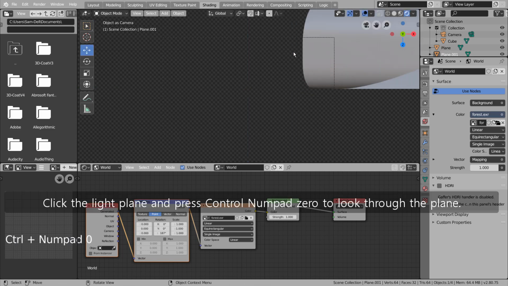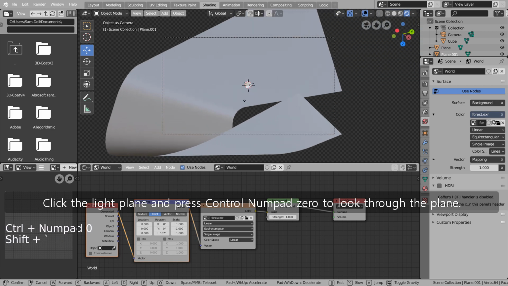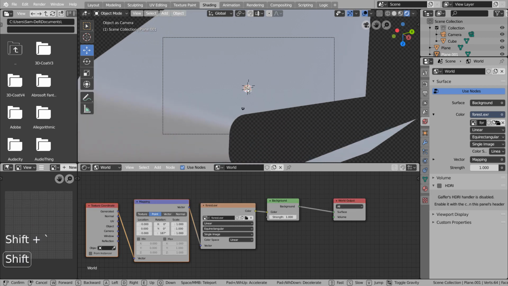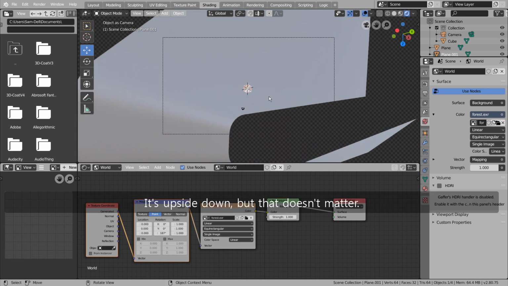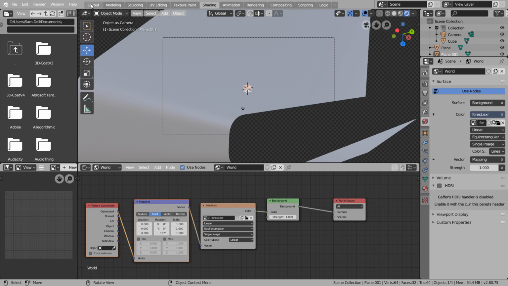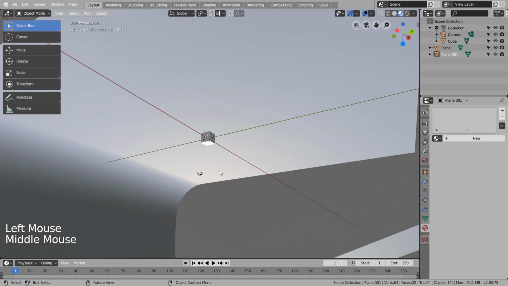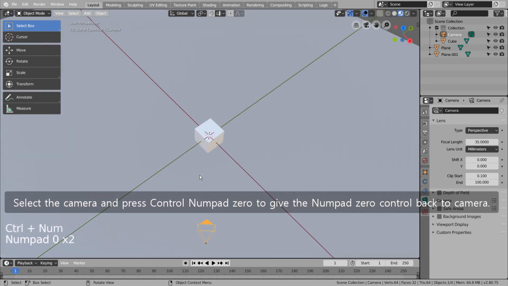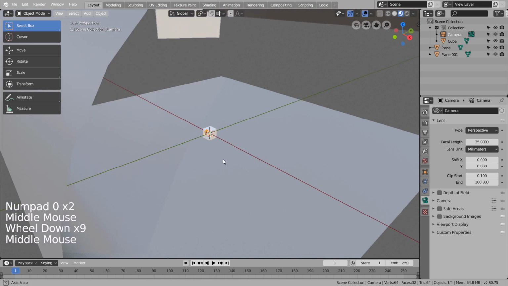Click the light plane and press Ctrl numpad 0 to look through the plane. Press Shift to navigate by using the mouse and keyboard's WASD keys. It's upside down, but that doesn't matter. Select the camera and press Ctrl numpad 0 to give the numpad 0 control back to camera.